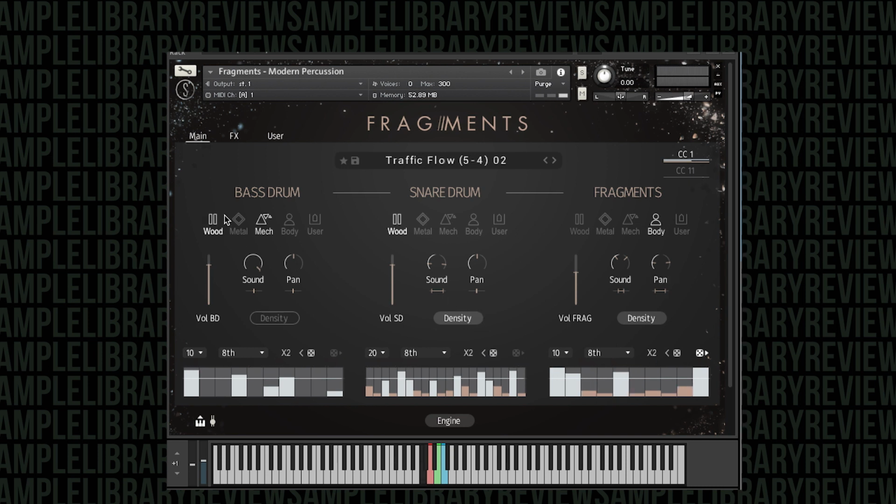Now, you probably noticed the bass drum comes with wood versions with several different sounds. There it looks like 1, 2, 3 different sounds. Metal, which has 3. Mechanical, which has 3. Body, which has 3 as well. And then a user preset, which we'll dive into here in a little. Let's just listen to some of those bass drums on their own.